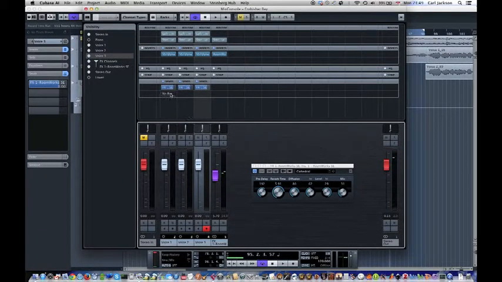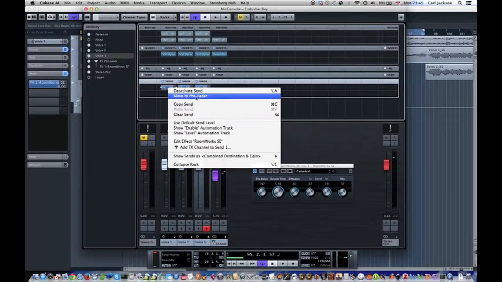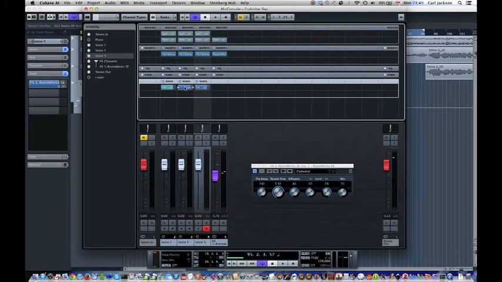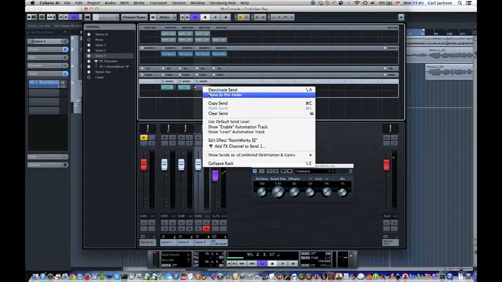So you can see the difference with pre-fader sends, and we do that by right-clicking up here and clicking Move to Pre-Fader. Do that for all 3 tracks, and then we'll play it again and see what happens.